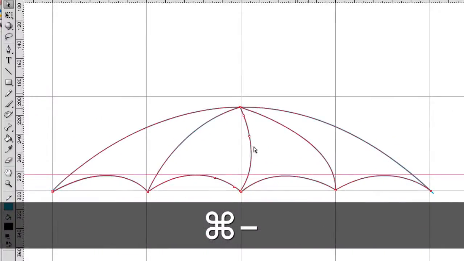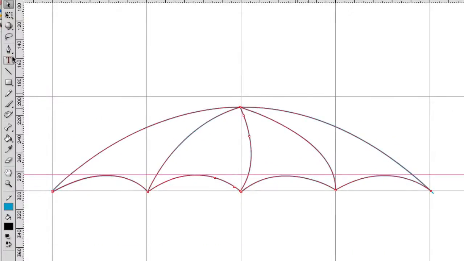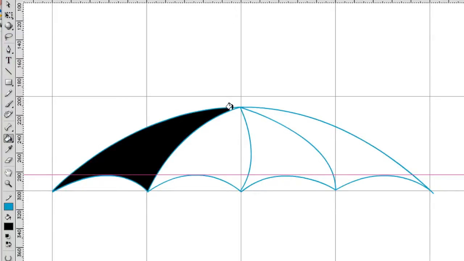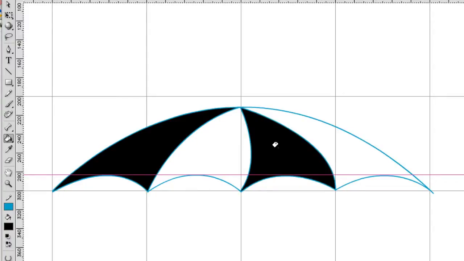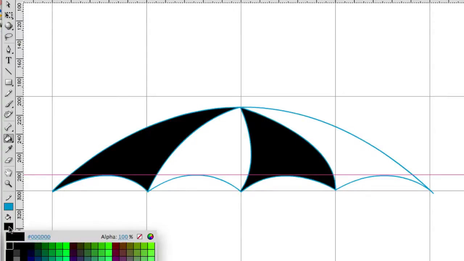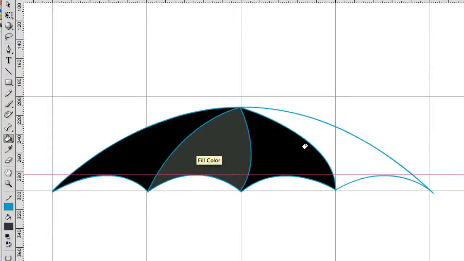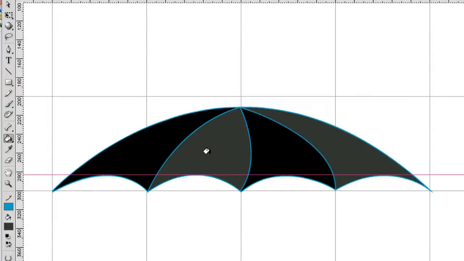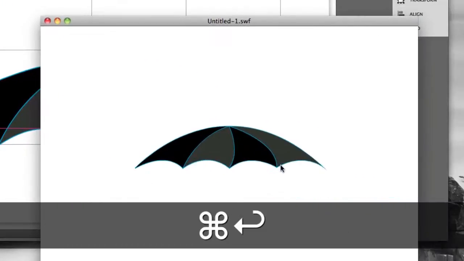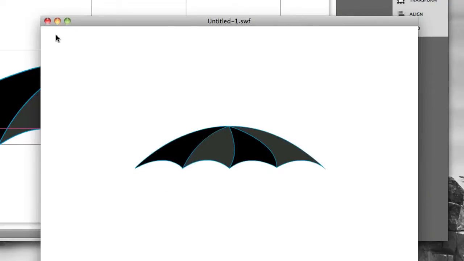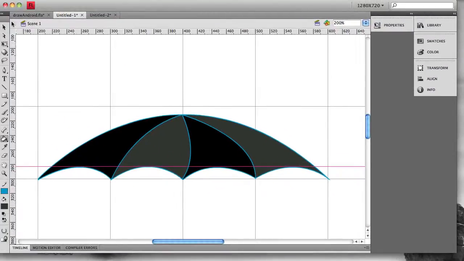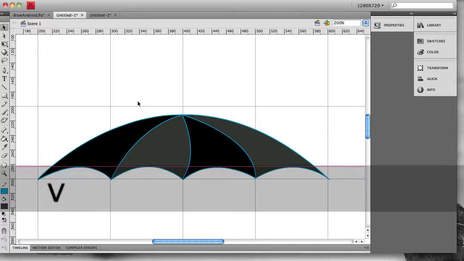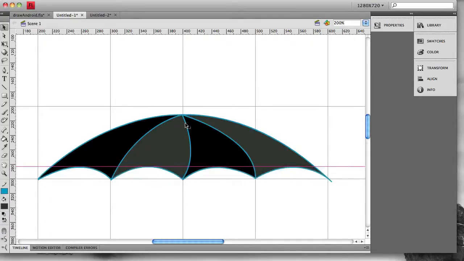Now I want to fill in these panels. I'm just going to use black right now. So let's go to my paint bucket tool, fill, and it looks like it doesn't want to get that little piece up there. That's fine, it's being extra sensitive. I'm just going to toggle over to a dark gray, so we have a multicolored umbrella, which might give us a little bit of effect of depth here. Test this movie, and there we have the top of the umbrella. I really don't need to see those strokes. So using the selection tool, V will take me over there. I'm just going to double click on the strokes and we don't need them anymore.